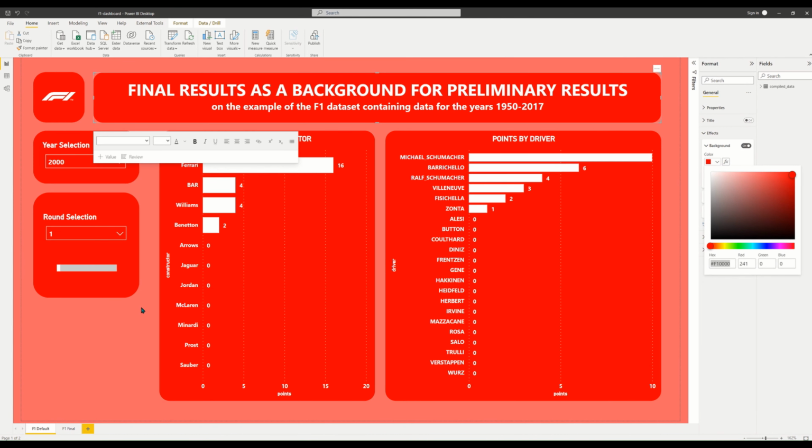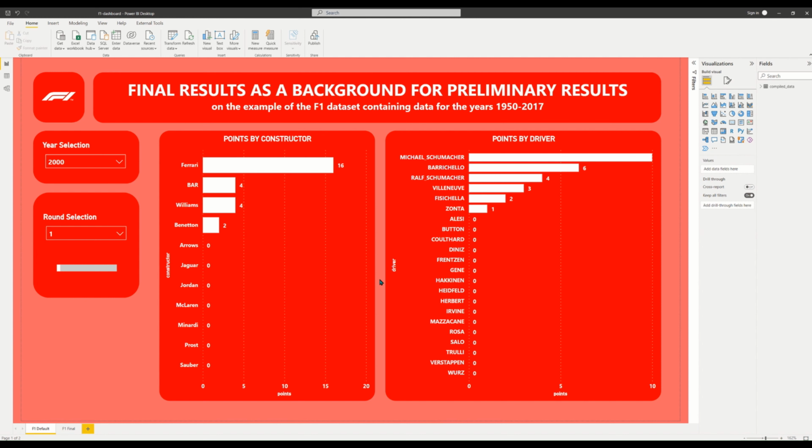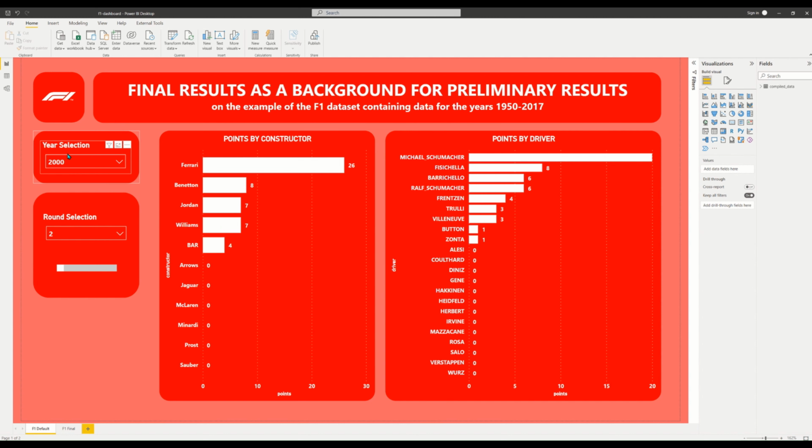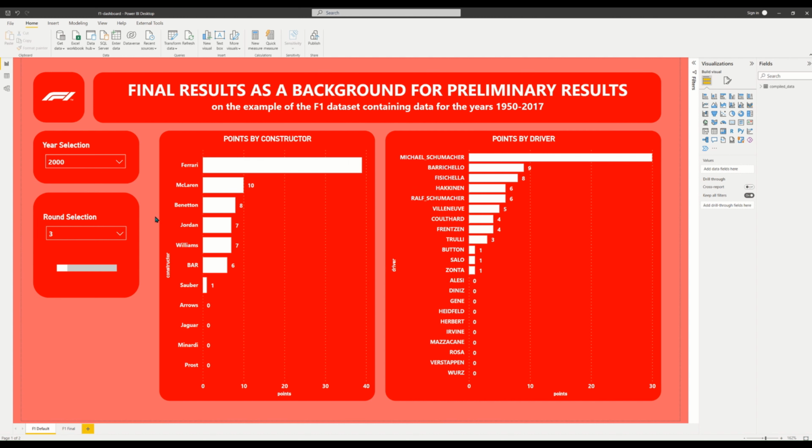Okay, but let's go back to the Power BI desktop and my red F1 dashboard. I'd say that in its current state it would be totally okay to use it for the purpose of tracking the current F1 championship. Like this, for example, situation changes, new round happens, and so on and so on and so on.